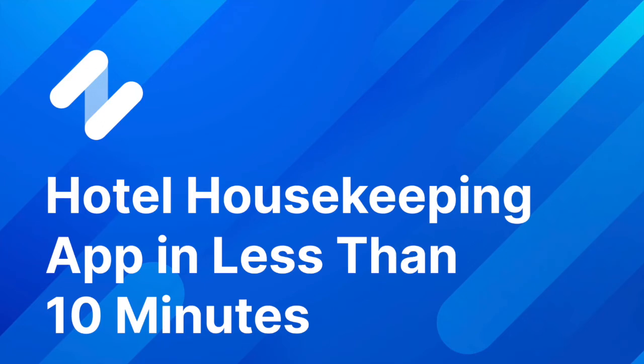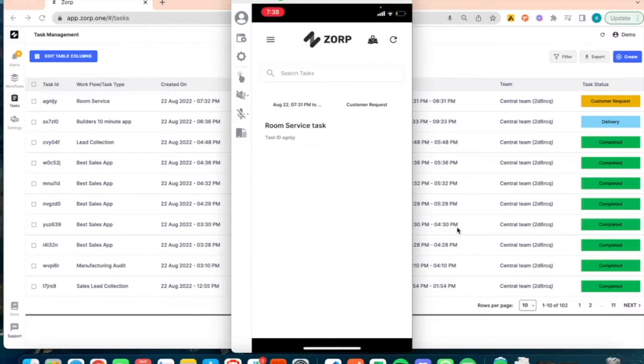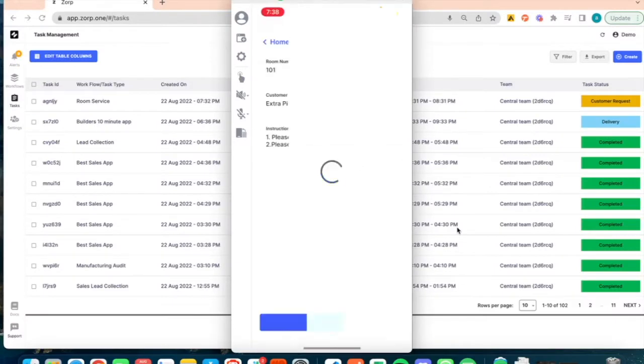Hello guys, today let's see how we can build a housekeeping app in less than 10 minutes. Let's say you have a hotel and you have some rooms that you want to service for your customers. So let's see how the app looks on Zorp.